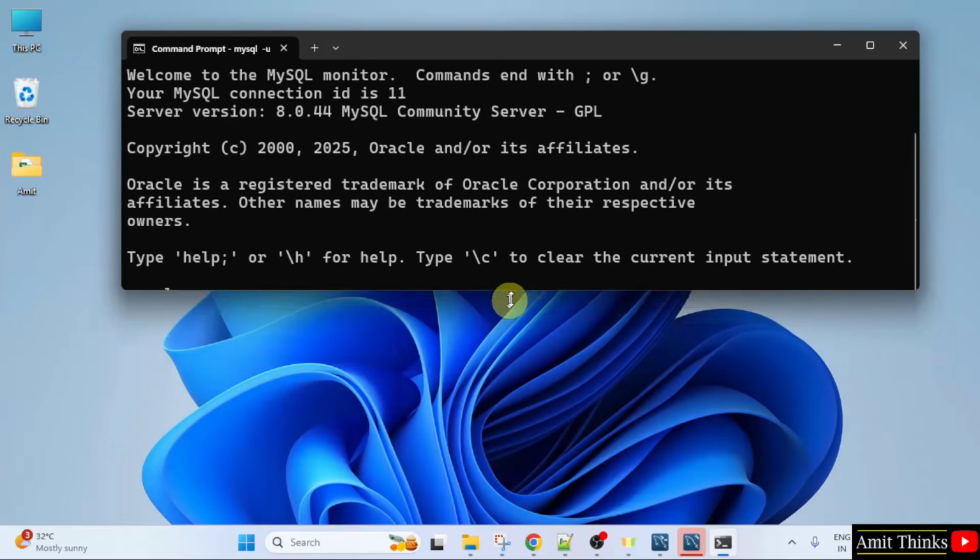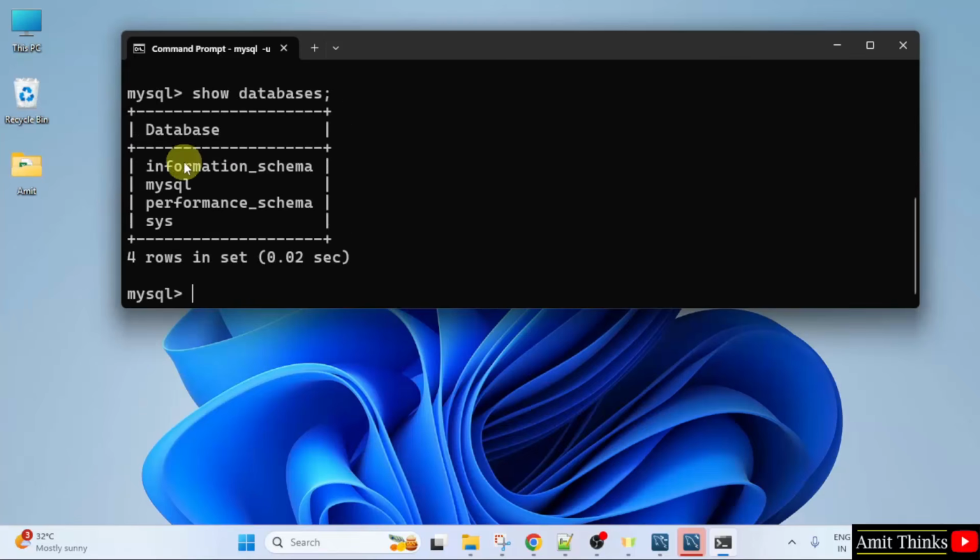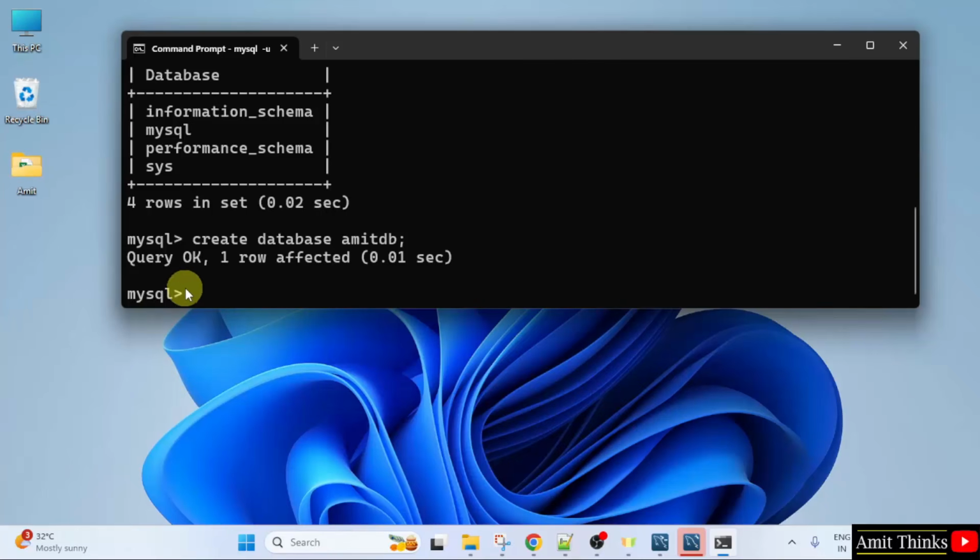Now let us create a new database quickly. First I'll use the show databases command to list the default databases. Here are the default databases. Now let us create a new database using the create database command. Here add any name to your database. Let's say my database name is AmitDB. So I'll press enter. Here one row affected means we successfully executed this query.